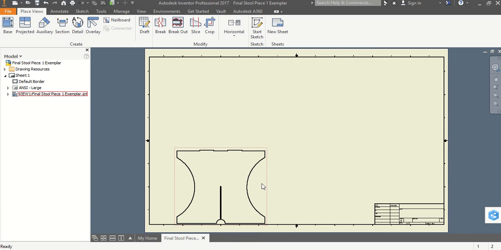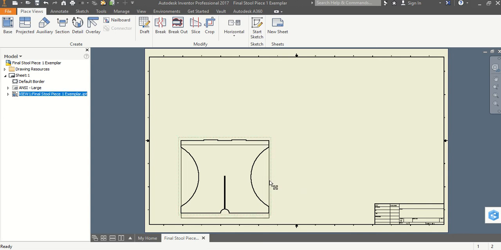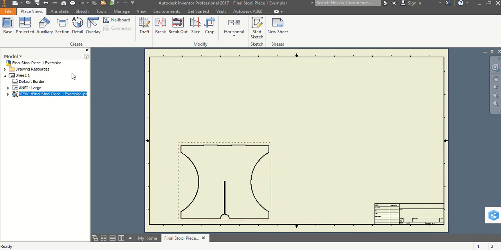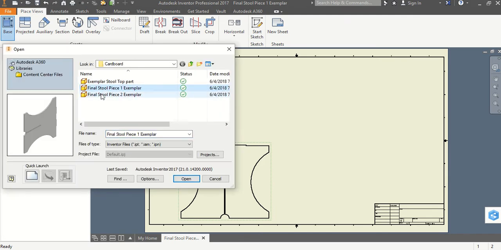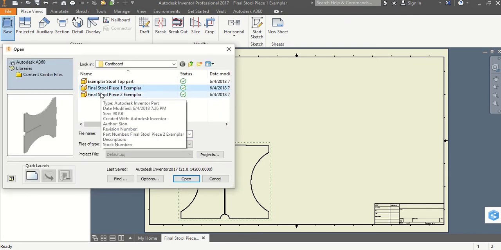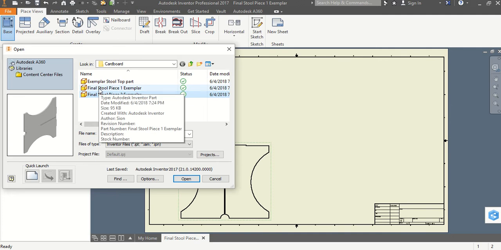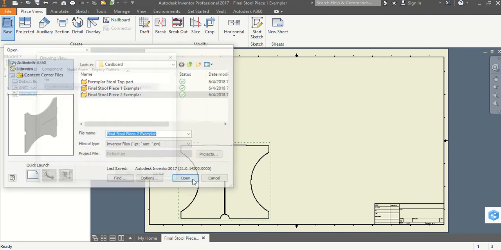At any point you can left click on it, make sure that the crosshair comes up, and you can drag it around the document with left click. That's just the one part, so now we need to import the other parts. So I'm going to go again to the base, left click on that, browse, and we're going to find the one that I haven't put in. I've put the first one in. The way I can distinguish it is the different halving joints, and I'm just going to import this one.